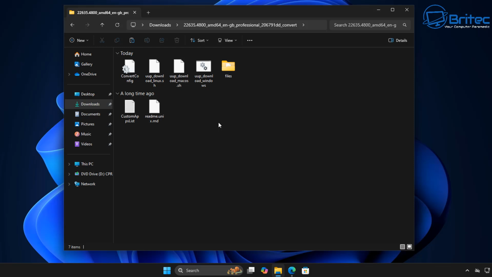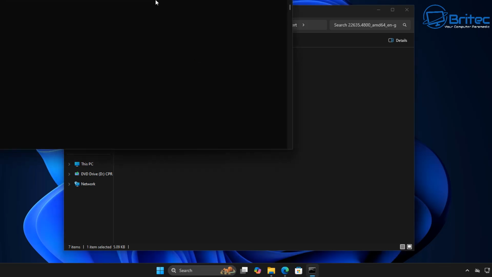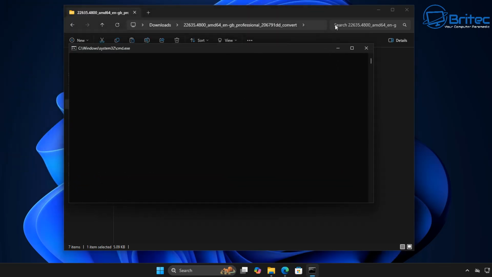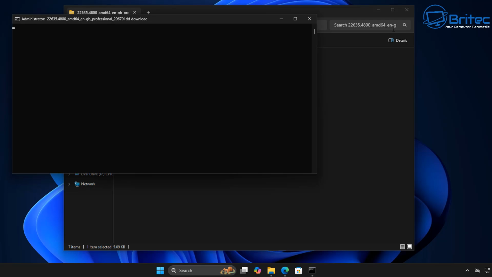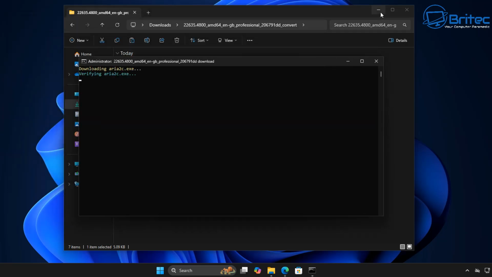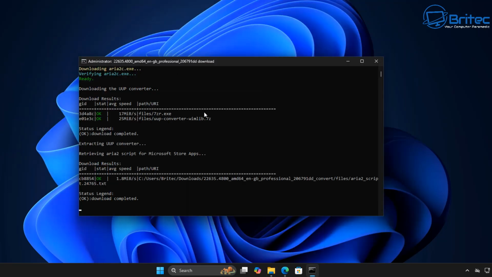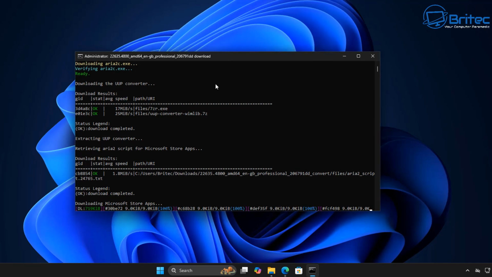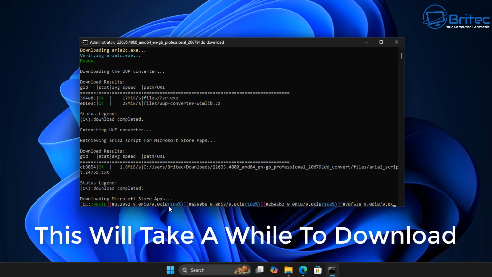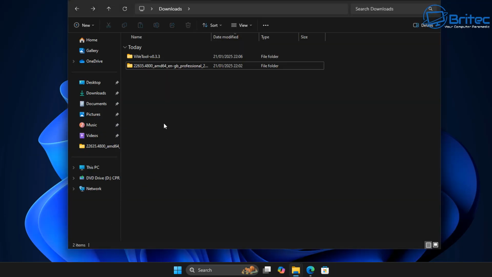And what you can see here is there is an actual batch file here that we need to double click on. And this will open up a command prompt window. And what it's going to do is it's going to pull that file down. So it is safe to use, so don't worry about that. What it's going to do is open up this box and it's going to start pulling down all of the required files and then create an ISO for us. It does take a while, so be patient.